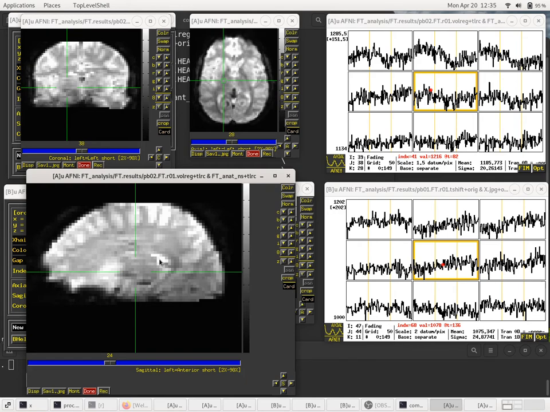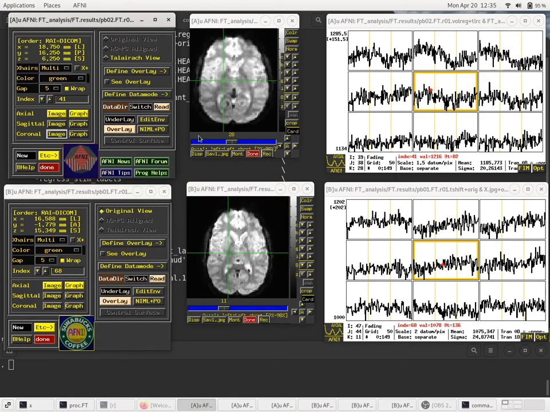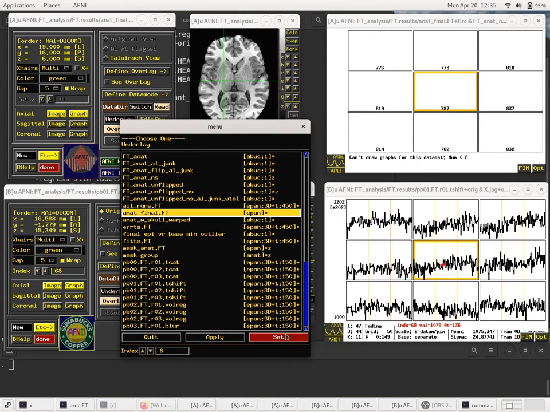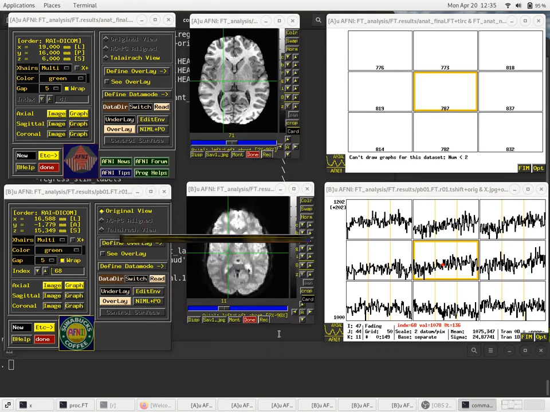A couple other aspects, I'll close these two windows again. A couple other aspects to look at are the EPI and anatomical registration. So I'm just going to mess around with controller A a bit, since that's in standard space. Or I could change B, since B will change later anyway, but whatever. So in controller A, I'm going to set my underlay to be anat final. That's the anatomy in standard space.